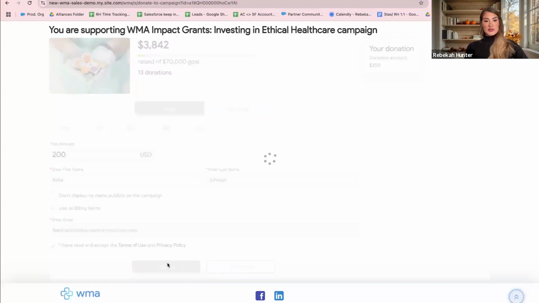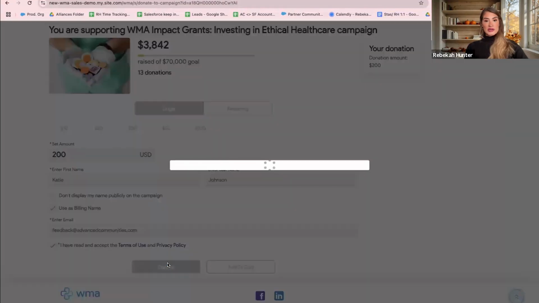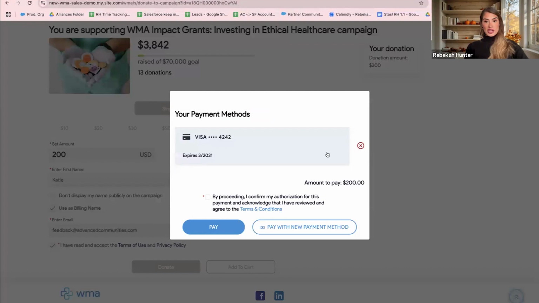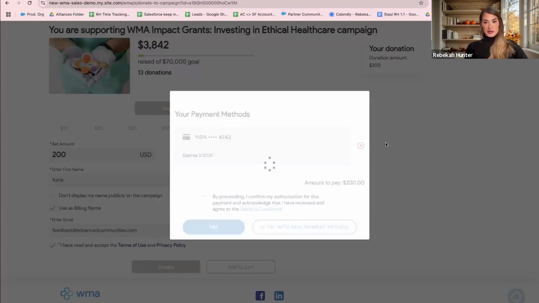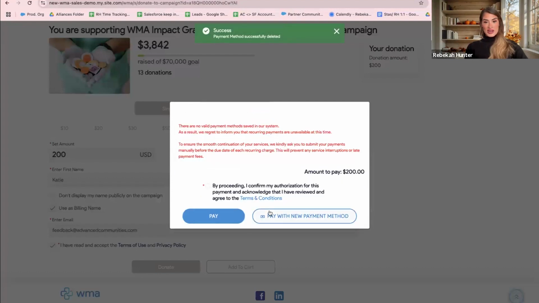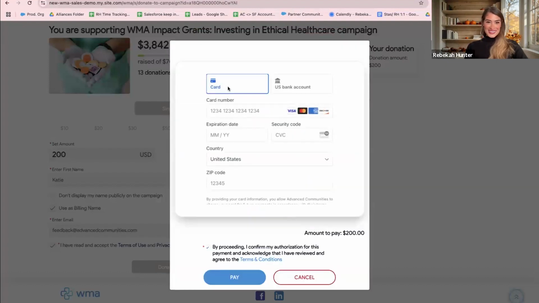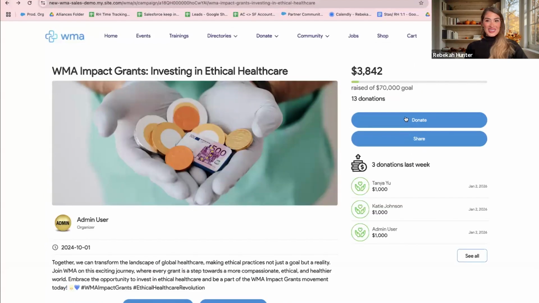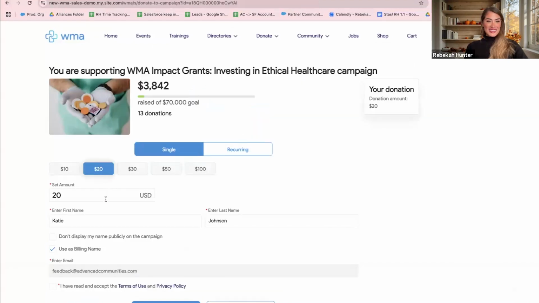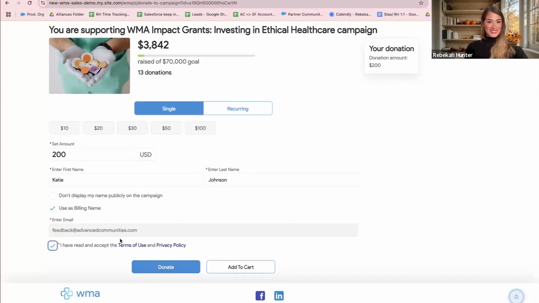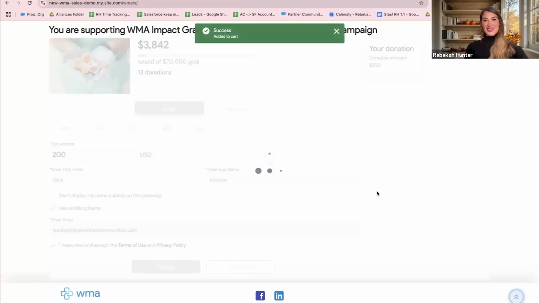Once they have accepted the terms of use, we can click donate, which I actually wasn't supposed to do. Sorry, I'm going to back out of this because I want to add it to my cart. Oh, just kidding. Okay, I'll go through. Sorry, guys. I was supposed to add this to my cart. I'm going to go back. I do work in tech, I promise. All right, add it to my cart. There we go.